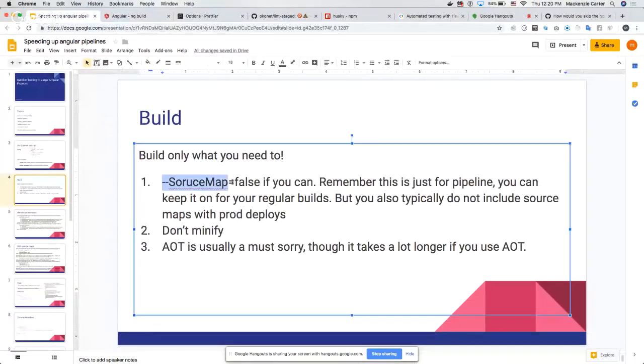You can turn off source maps if you're running this for tests. They should be off if you're not debugging. You'll save at least 10%, sometimes more. It all just depends on how big your project is.